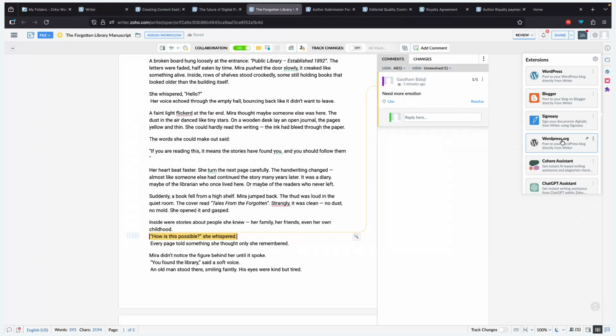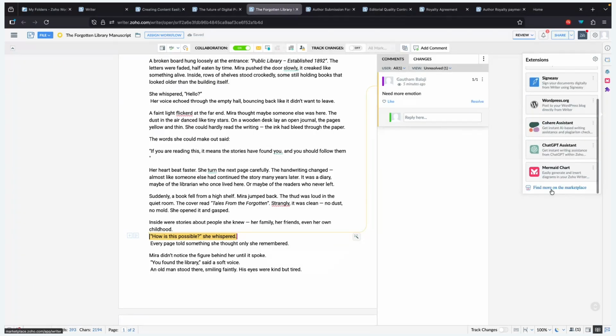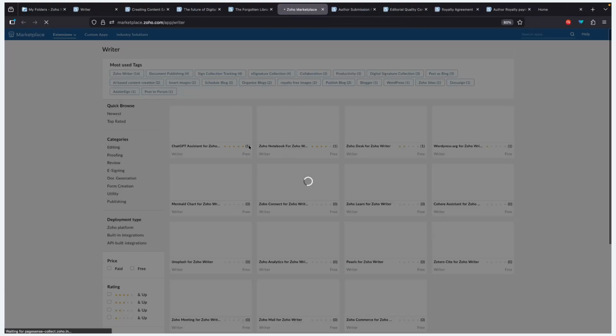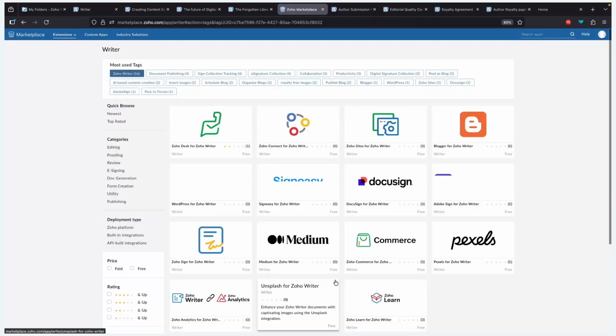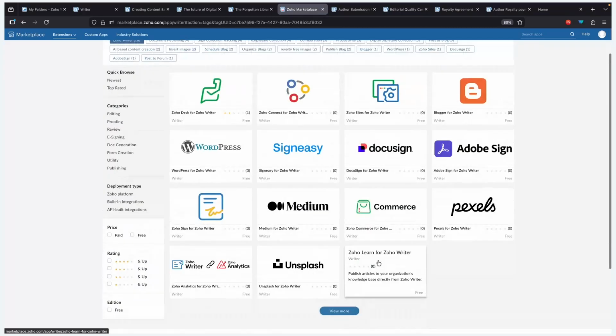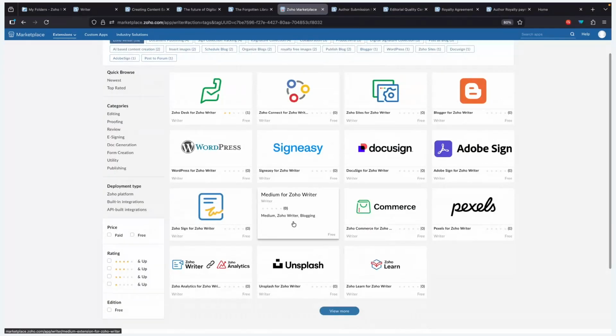to configure it. And not only that, we also have other options like Blogger, and if you just go to your marketplace, you'll be finding the rest of the applications that I mentioned in the screenshot. So these are some of the applications that are used in Zoho Writer. Just click and install these apps, which are freely available for you, and you can push the contents from Writer to those platforms.